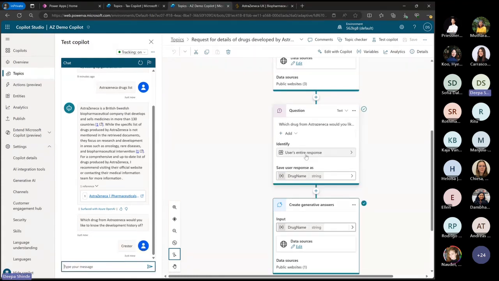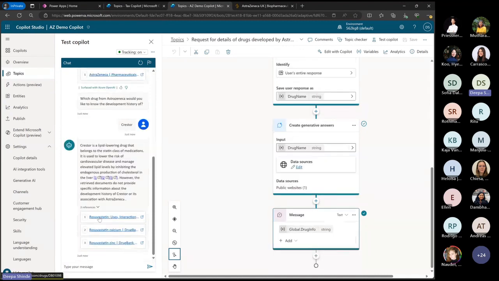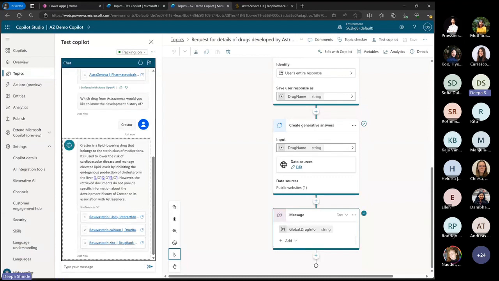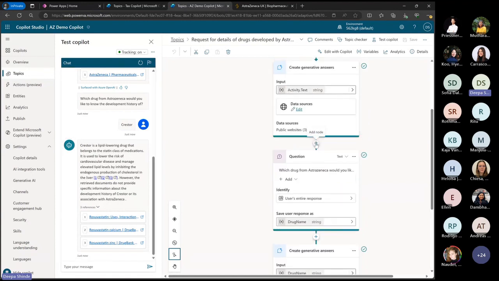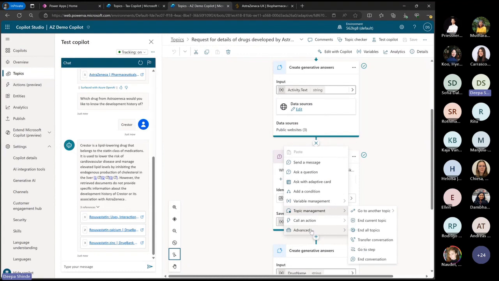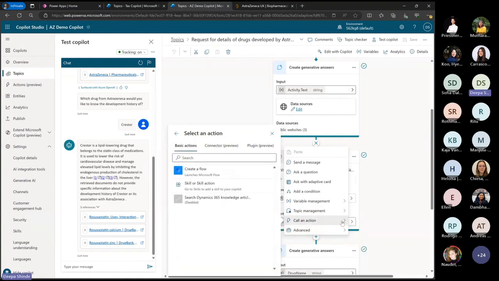What it will do is go to the generative answers piece in the topic that I have designed and get back the answer from various sources again. So this is going to the Go Drug Bank and getting answers from the Go Drug Bank. I've done nothing here, but I have added actions. I have added generative answers in here.